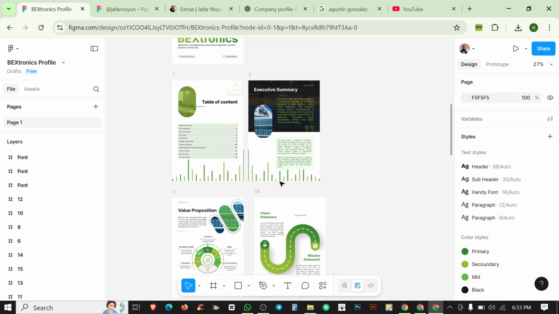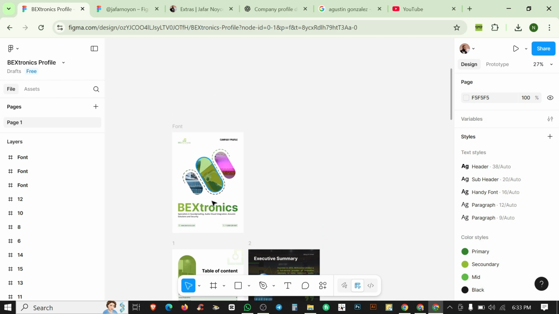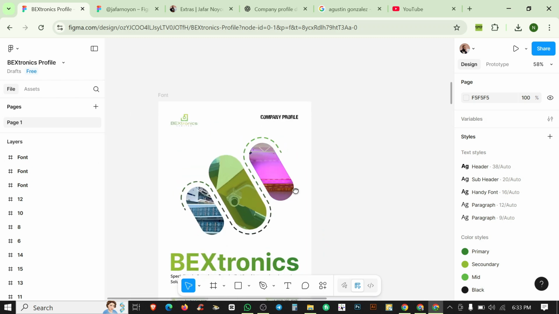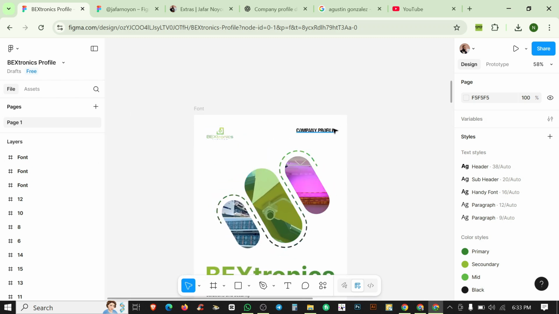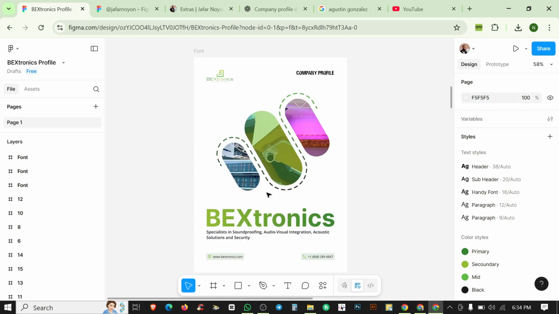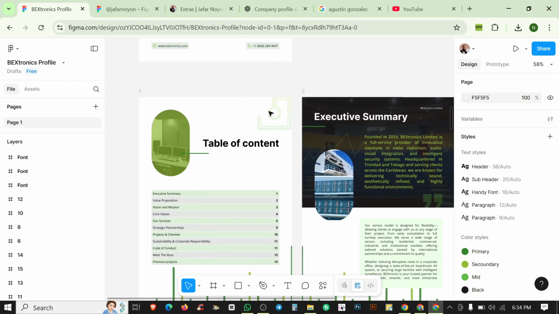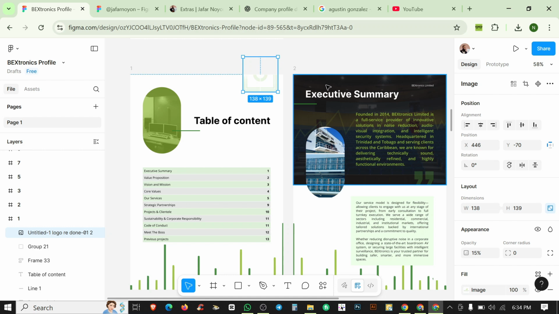Okay, so let me reveal. This is the first page. We called it our cover page. Here, a logo, a company profile details, and an eye-catchy design of your previous work sample. We can share here, and this is the first contact information. And here we can put the table of content.